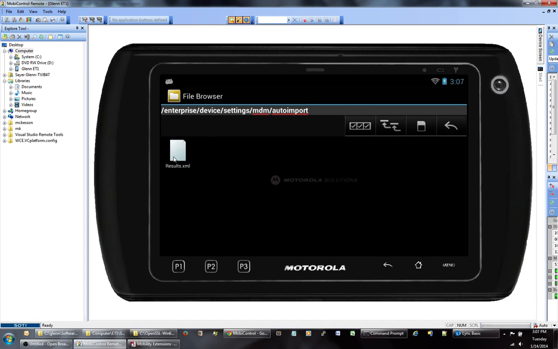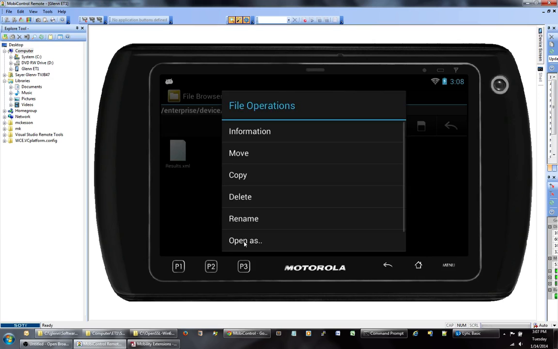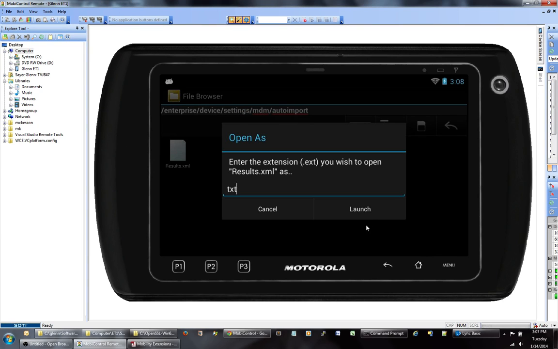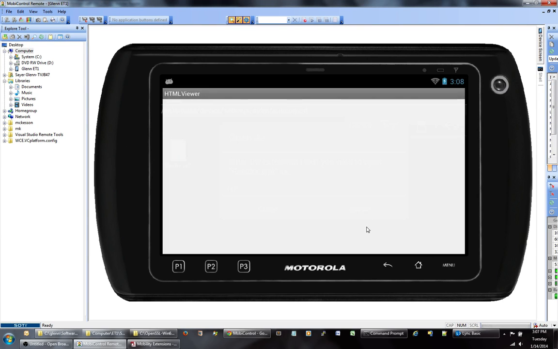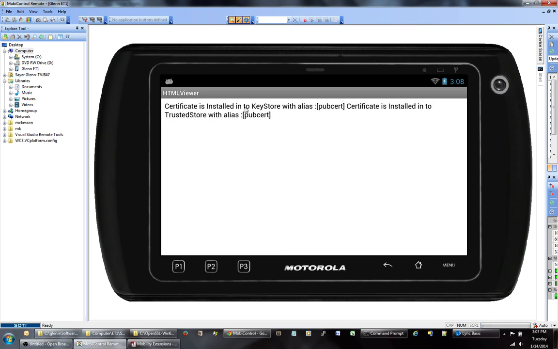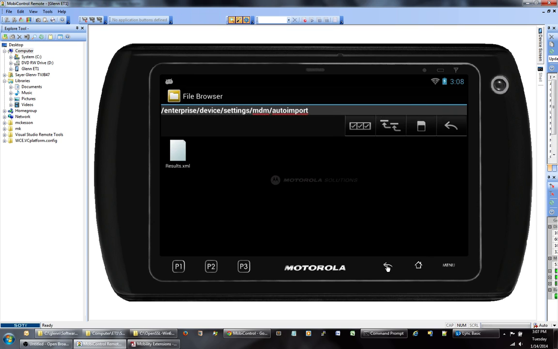So now, if I go ahead and look and see what happened, it tells me the certificate is installed into the key store with alias pub cert. The certificate is installed into the trusted store with alias. So at this point, I do have a certificate installed, and my device is now ready to use other XML provisioning with signed certificates.